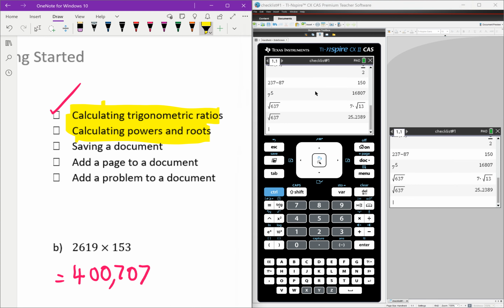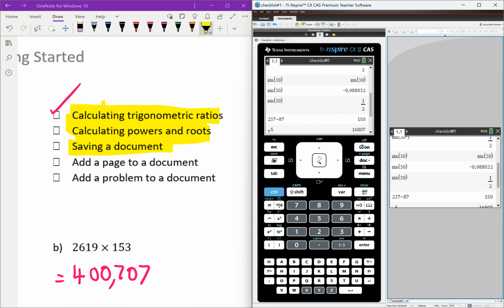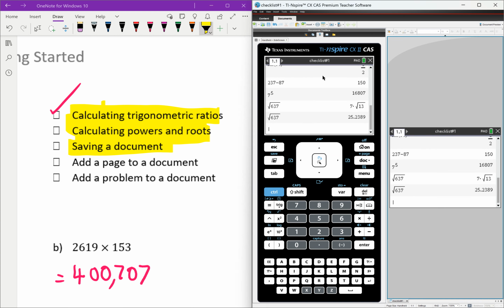It means I can start a new document, and I'm never worried that whatever I've done here will always be on file. That's it. Okay. Now add a page to a document.